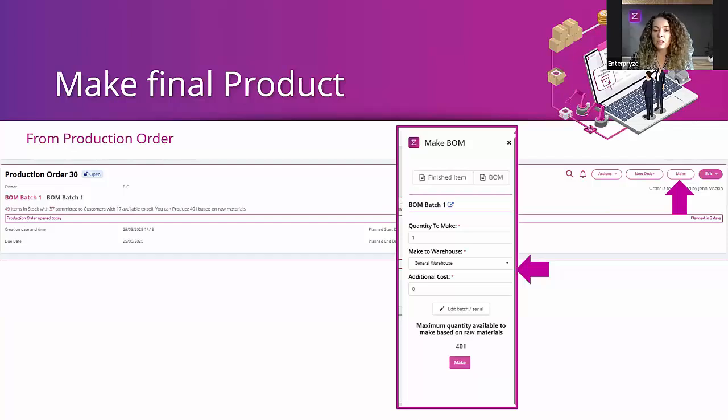And of course, when it comes to making the item itself, you can see here the maximum quantity available to make based on the raw materials. It's going to remind you of the maximum that can be made as a result of the raw materials that are available. And of course, if we have batch or serial numbers assigned to any of our raw materials, we will have to edit those and select the ones relevant to this production of this particular item when we make the final item.